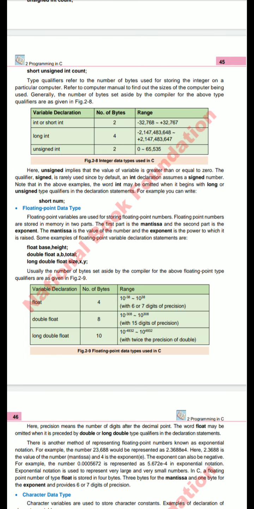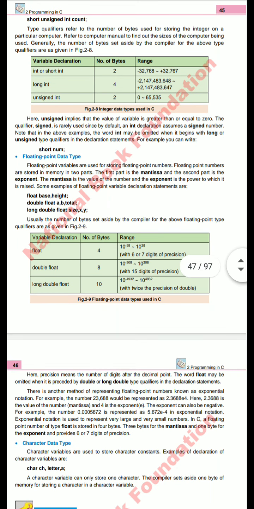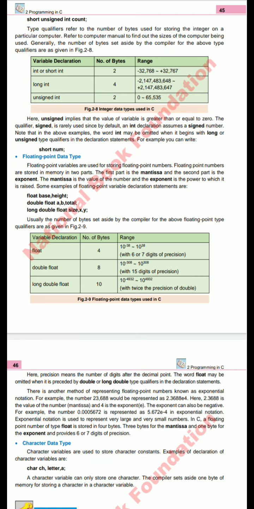Here unsigned implies that the value of the variable is greater than or equal to 0. The qualifier signed is rarely used since by default an integer declaration assumes a signed number. Unsigned type qualifier in the declaration statement, for example. Now the floating point data type. Floating point means a decimal number, and we are using the floating point data type. Floating point data types are used for storing floating point numbers.